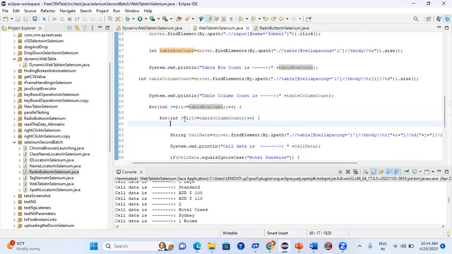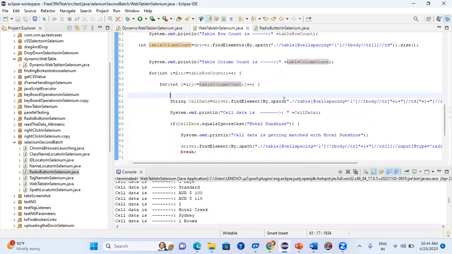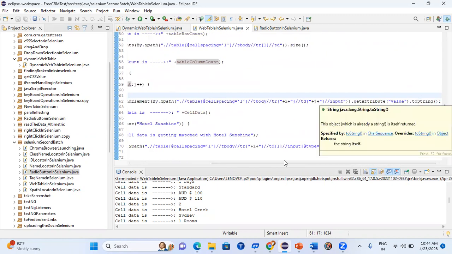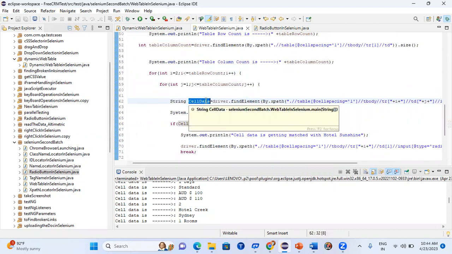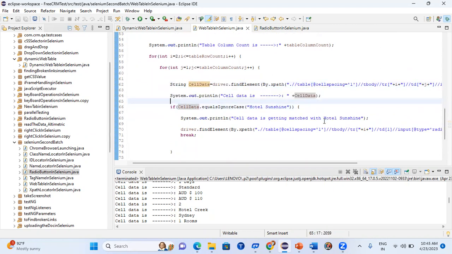And I'm using another for loop for the column. So I'll be starting with the first column cell, up to the table column count, and incrementing the table column. Using the get attribute method to get the value, converting this value into a string and storing it in the cell data reference variable. I'm just using sysout to print the value in the console. I'm doing the condition over here, cell data equals ignore case, and I'm trying to verify whether this hotel is there or not.